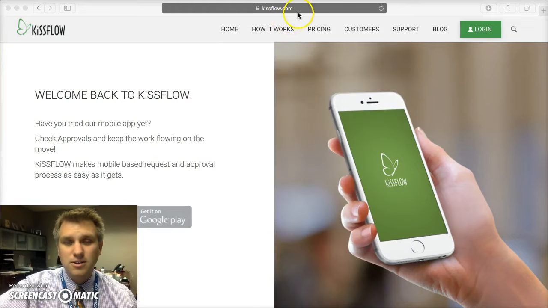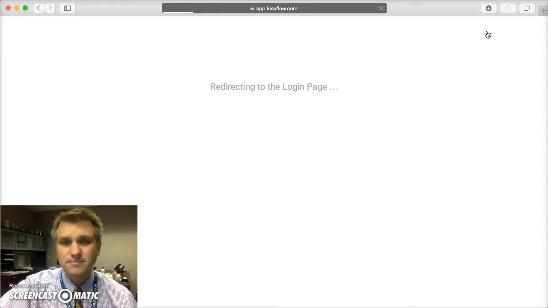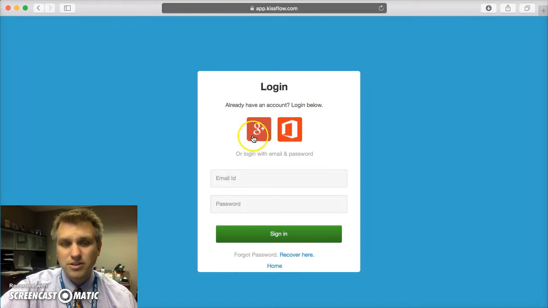The first thing you need to do is open up a web browser and go to kissflow.com. Once there, you'll be presented with a screen that looks very similar to this. You could go ahead and click on the green login button. When logging in, make sure to choose the G+ symbol here to log in with your Google-based credentials.